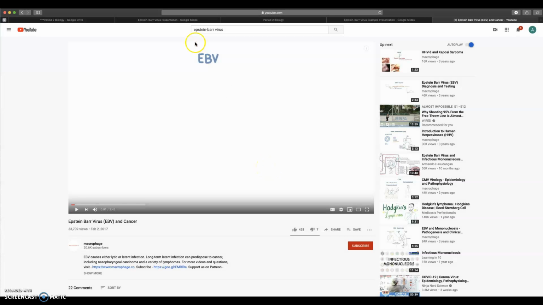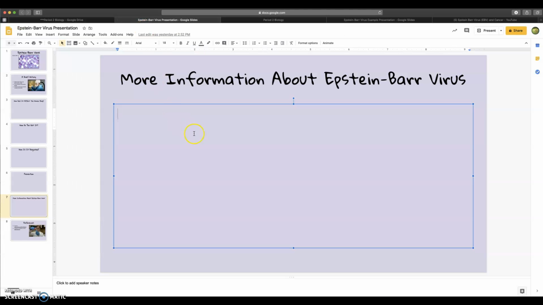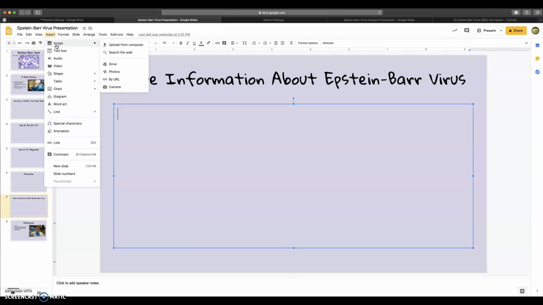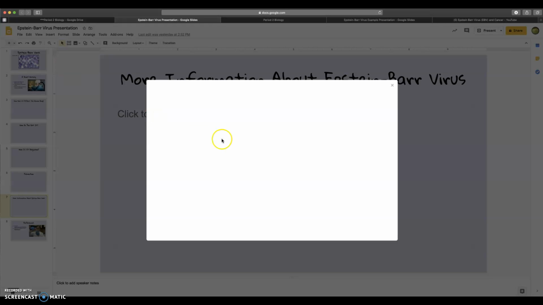Once I have it copied, I go back to my presentation. I make sure I'm clicked in this box. Then I go up here where it says insert. Click insert, just like you do when you put pictures in, right? Go down to where it says video. Once you click that, it'll say YouTube, and a search bar will come up.